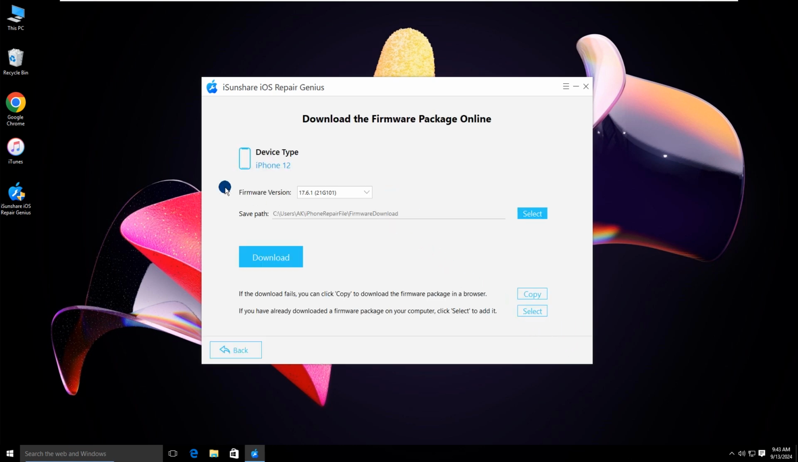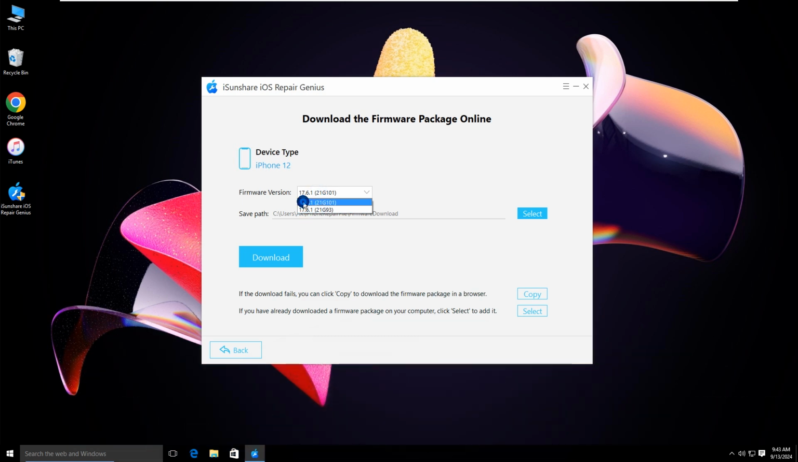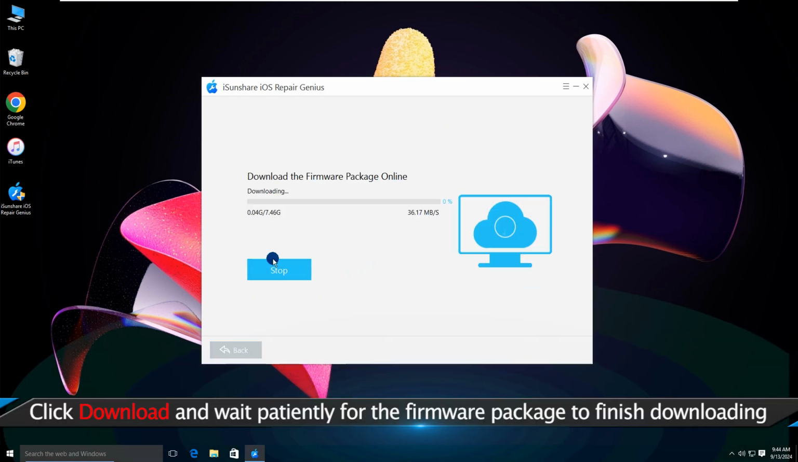Well, your iOS version is displayed here. You can get the available iOS versions you can downgrade to in the firmware version section. Then click Download to download the firmware package.